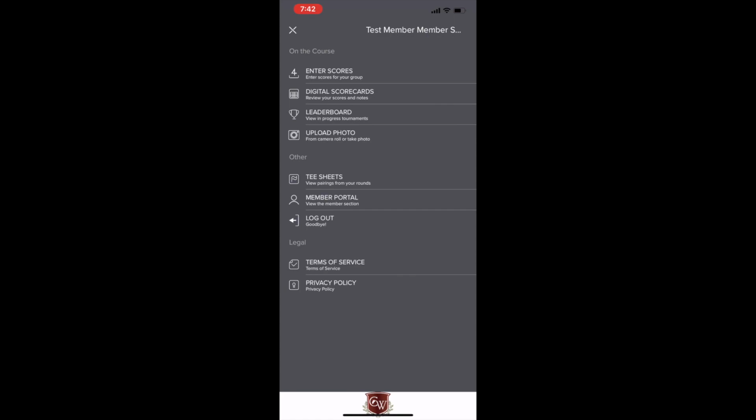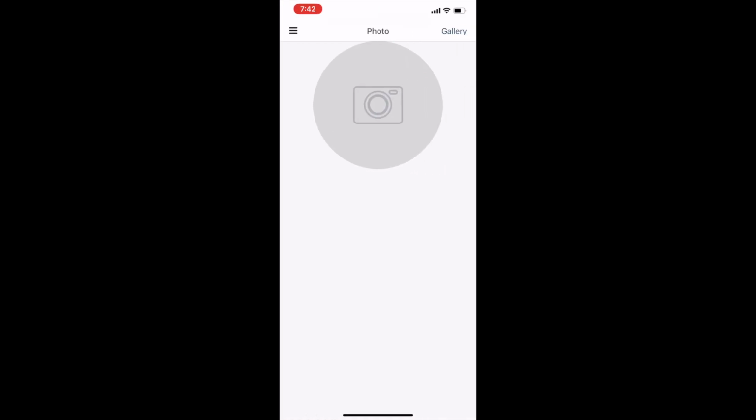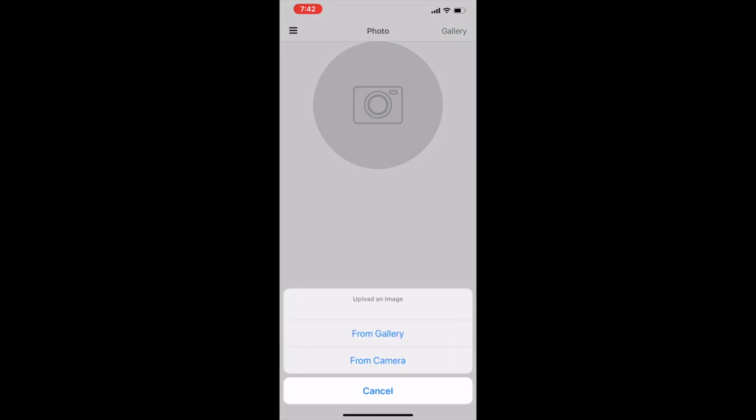So the way that works, we're just going to click on upload photo. I'm going to click on the camera, and I'm going to take one from the camera. So I'm going to take a picture right now. Here we go.